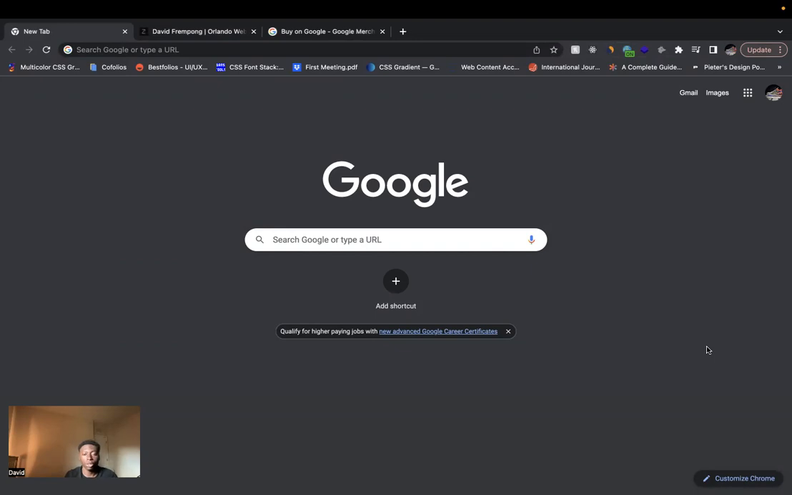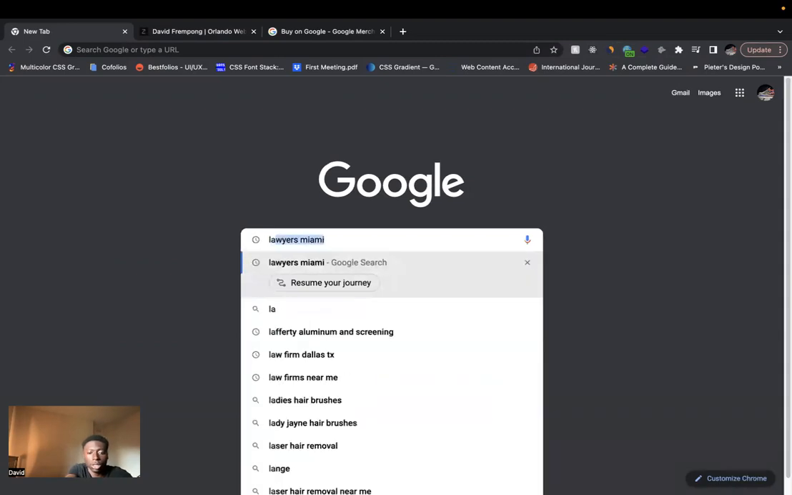So the first thing we're going to do is pretend that we are a potential client and type in a search phrase on Google. This is what people do when looking for a service, they type in something on Google. So let's say we're going to say lawyers in Miami.